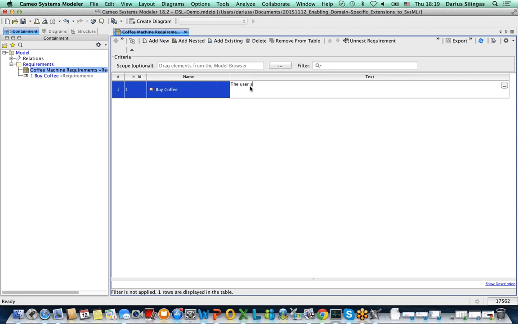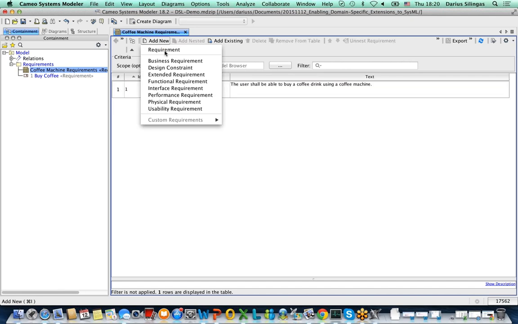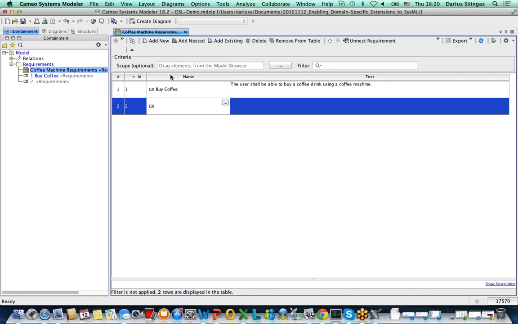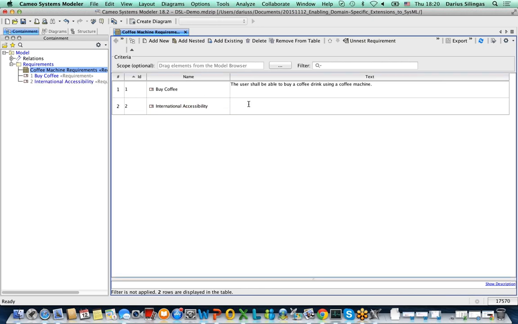And the text would be that the user shall be able to buy a coffee drink using a coffee machine, which is a very high level statement, and we will add later some more detailed requirements. Then we add another requirement, something like, for example, international accessibility. So this is a system which we develop with consideration that we should install it in the airport.